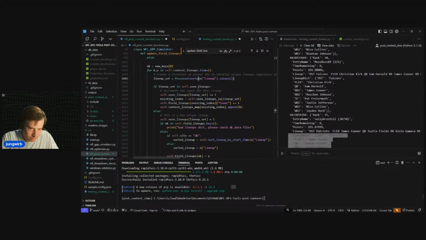I think we want to do sorted here. I'm not sure it matters, but we're going to do it. I think we have one too many parentheses. There we go.